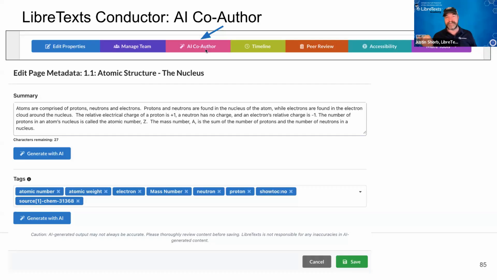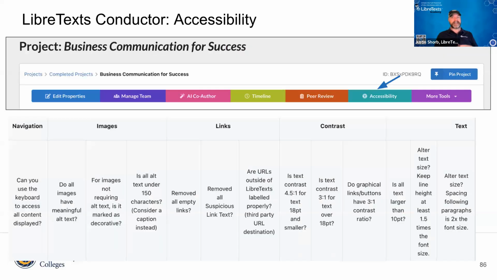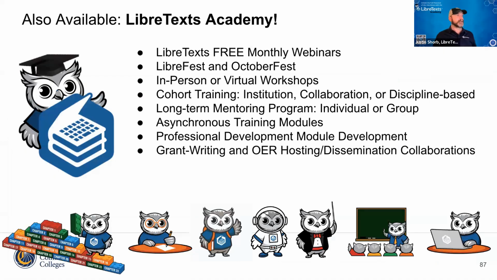And there are some videos on our YouTube channel that will walk through exactly how to do that. But I wanted to point out that those tools are available to you as well before you get to the final publishing page, along with all of our accessibility checklists that we have. So take a look at those.